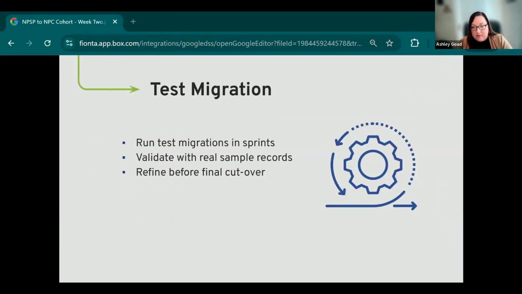Test migration. A good migration doesn't happen all at once, it happens in phases. As soon as core objects are configured in NPSP, we migrate sample data so staff can test the records they recognize, such as a major donor, a top volunteer, a program participant, etc. That data validation builds confidence and surfaces any issues early. Staff can say, yeah, this doesn't look great, and we can refine that before the final cutover. Test migrations are like dress rehearsals, and they'll make opening night a lot less stressful.